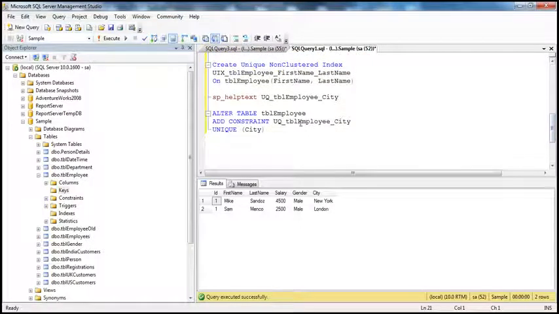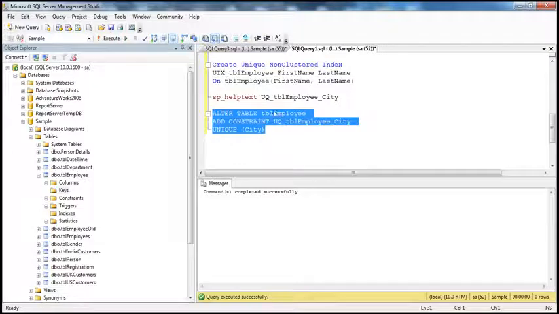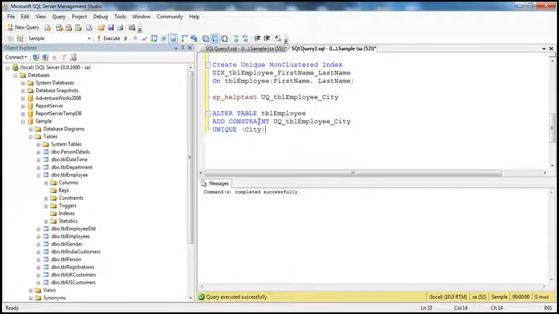Obviously, to add a unique constraint we have to alter the table. So: alter table, table name, add constraint, UQ_tableName_city, unique, on the city column. Now let's execute this command. Command completed successfully. So we are adding a unique constraint.